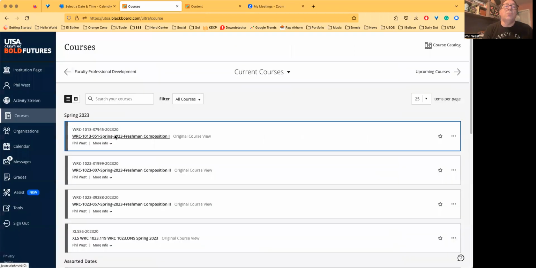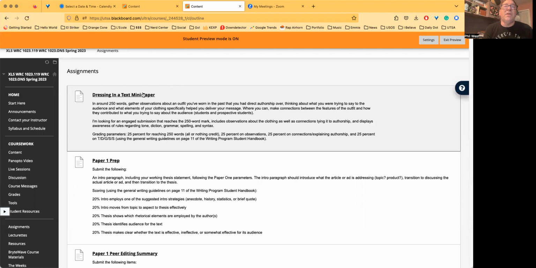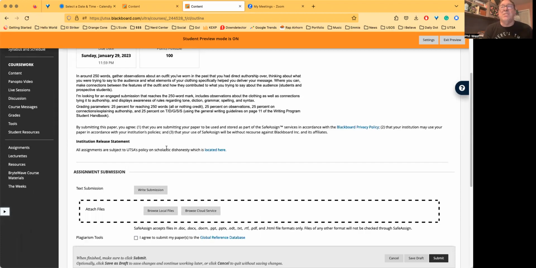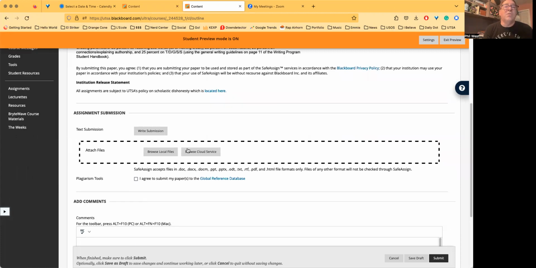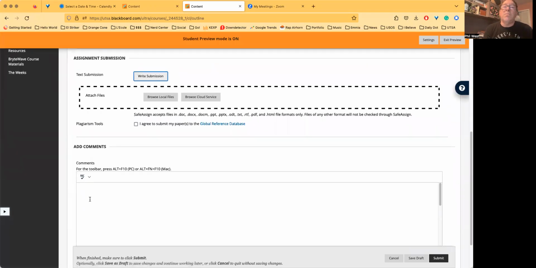We'll go back to the class, and then I will show you assignments. You'll see things throughout the semester like this. This is the first mini paper for 1023. If you're in that, the instructions are here. In some cases, they'll be a little bit more robust than others. There's a couple of different ways to submit. You can do a text submission, but do not submit your text in this comments box. That is just for special instructions for me, anything I need to be alert for.